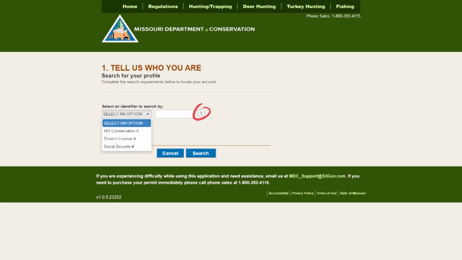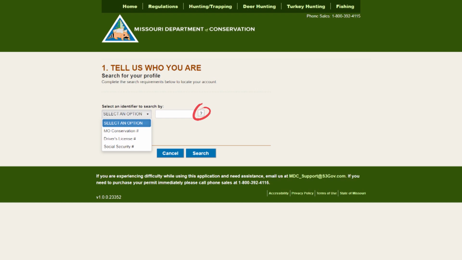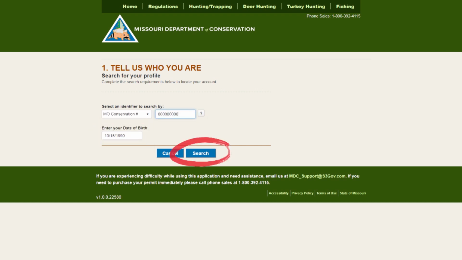Note, by selecting the question mark box, a pop-up appears providing helpful tips on how to locate your conservation number. Additional tips are available throughout the online process wherever you see these question mark boxes. Next, enter your date of birth and hit the search button.